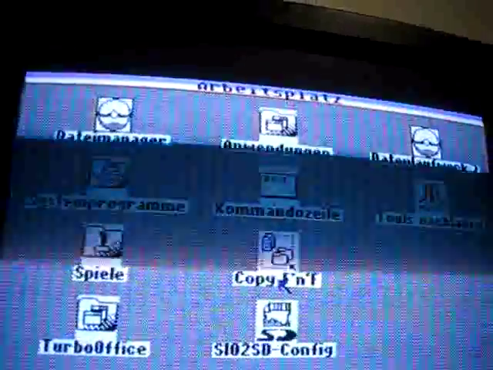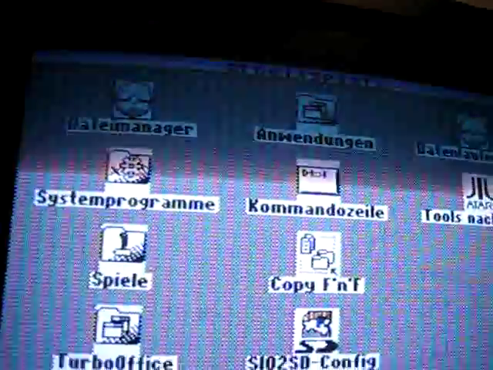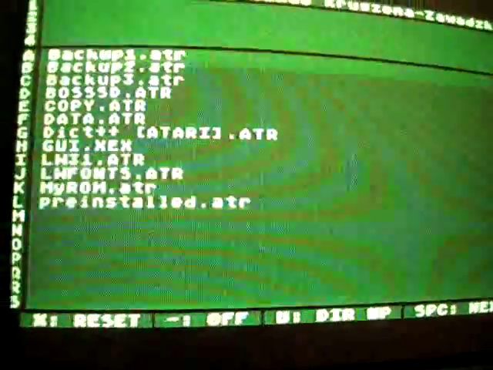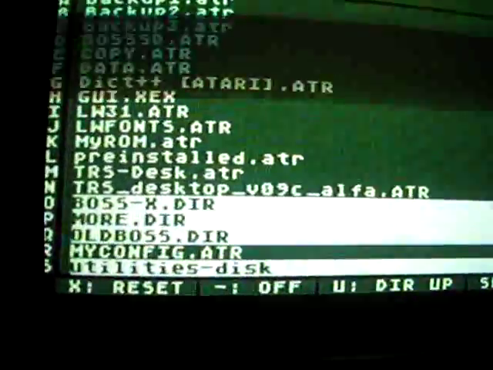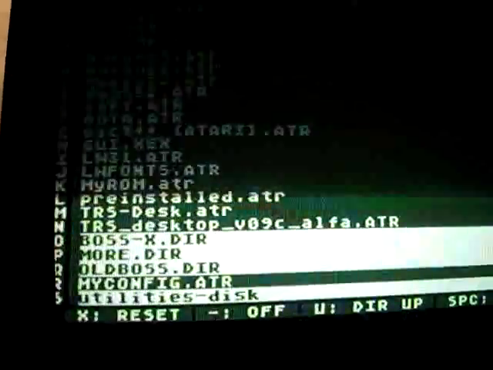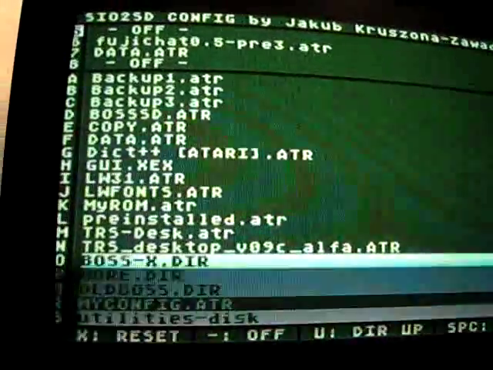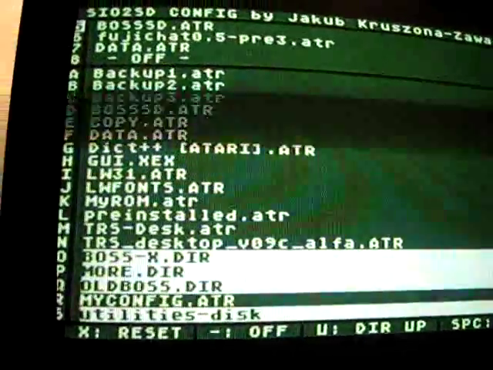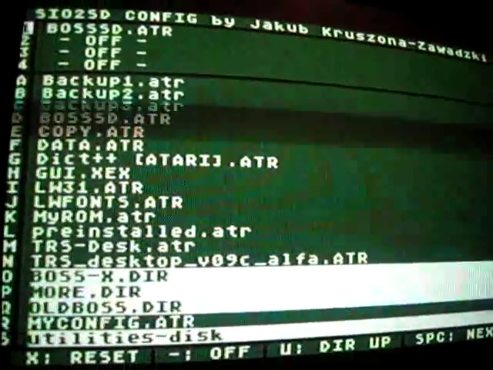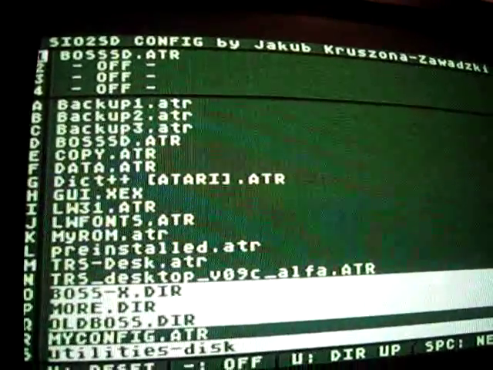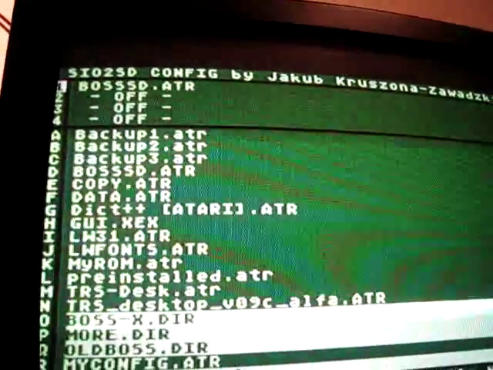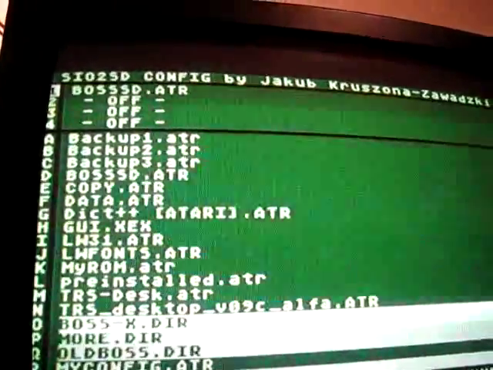Now you see that I am going to this menu. I got a SIO2SD config program, and now the following. I put a backup of my current system into drive D. It's necessary for my system. This is not what you are doing, because you are doing the following at drive 1.